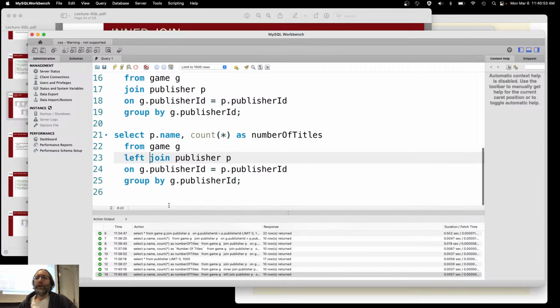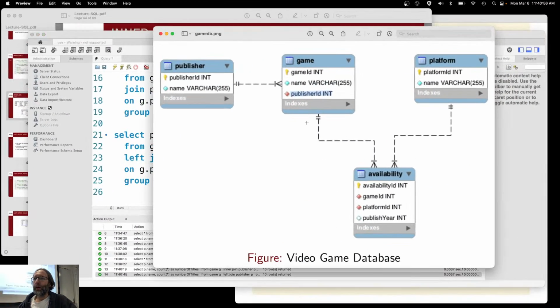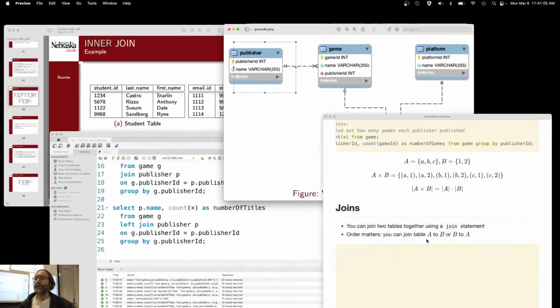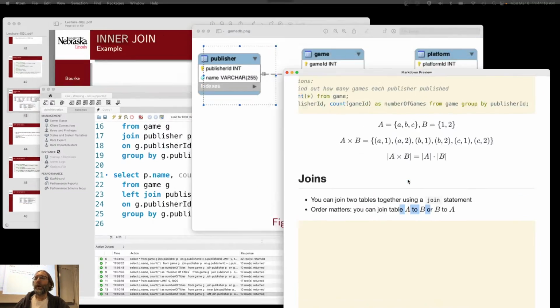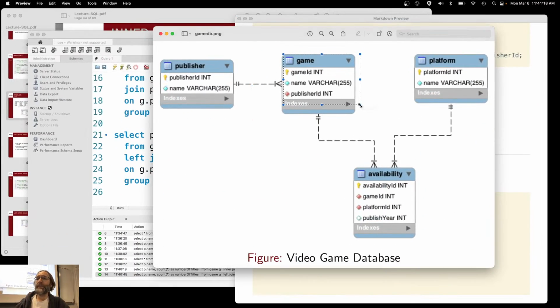Okay? Let's understand why. Which direction was I going? I started at the game table, and then I went over here to the publisher table. The order matters, right? You can join table A to table B, A to B, right? You read left to right, so A to B, or you can join B to A. In this case, I joined from the game table over here to the publisher table. Were there any records that were not being preserved? No, they were all preserved.